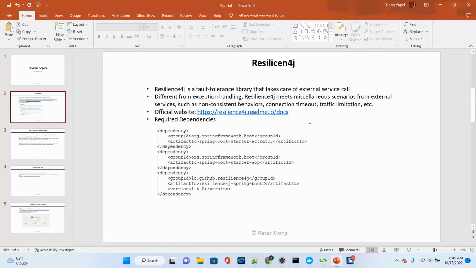This is the website. If you want to read the detailed documentation, you can go to this website. And if we want to use Resilience4J, we need the following requirements: AOP, actuator, AOP, and Resilience4J, in Spring Boot.